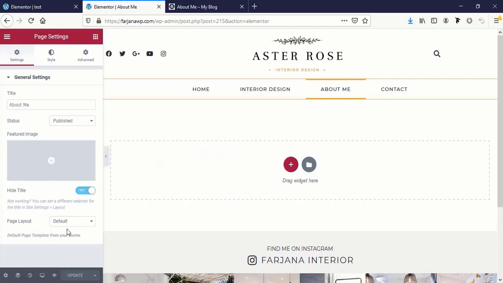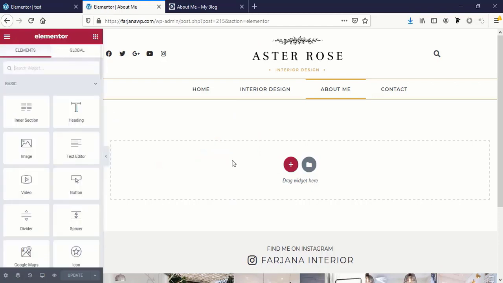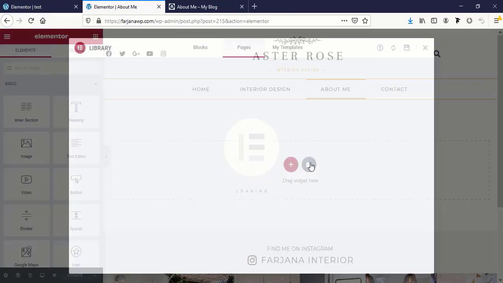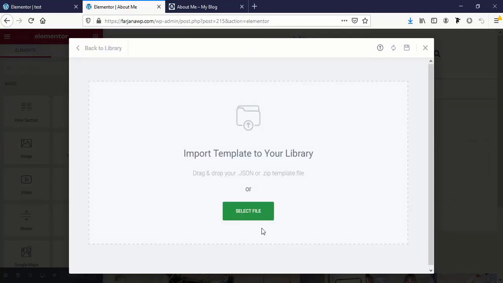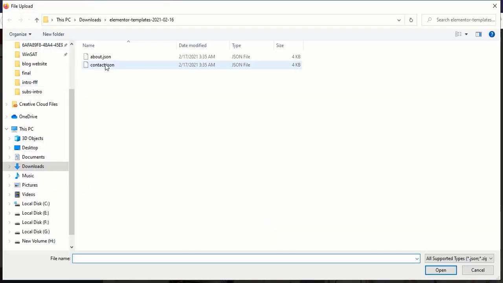Okay, so for the about page, I'm going again to here, going to my template, and from here import template, select file. So here is my about page template. Sorry, this will be all as JSON file.